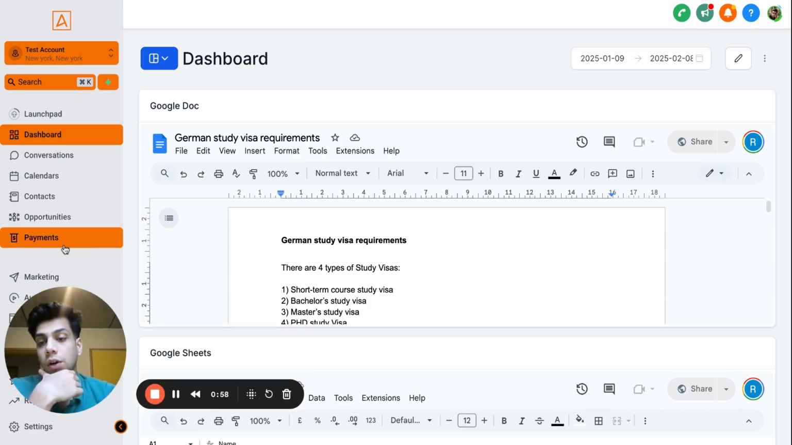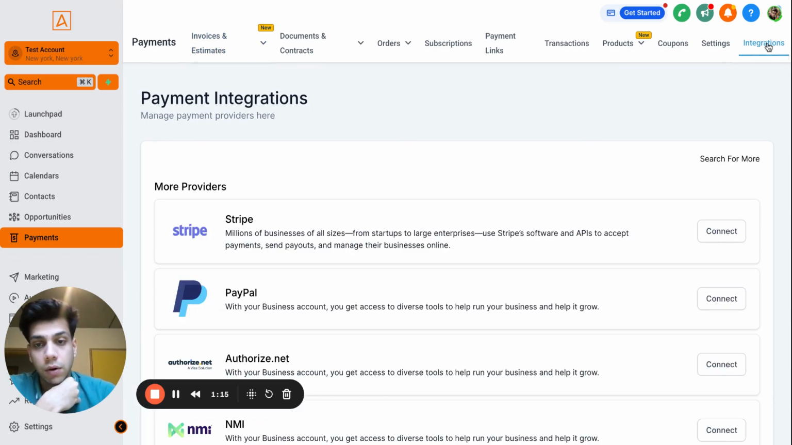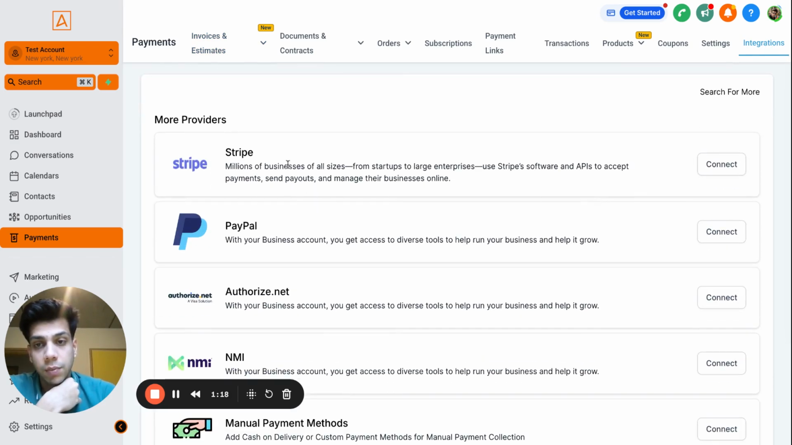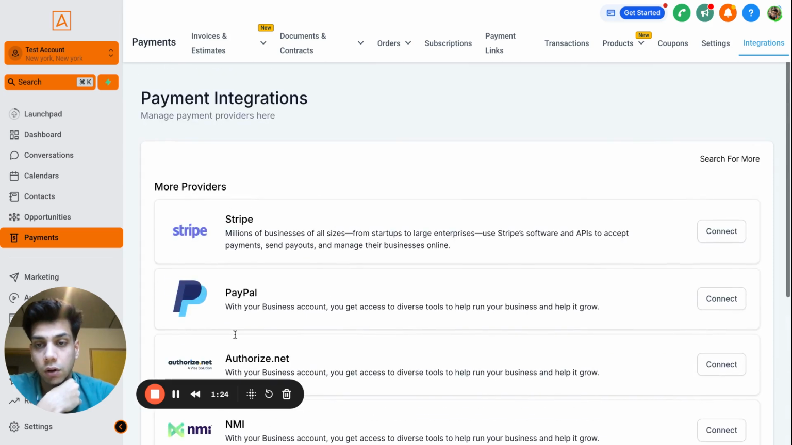So the first thing that you would need to do is log in to your company sub account. This sub account needs to be your company sub account where you have all the main things. Once that is done, you will go to payments from the left nav bar, and from here, you will go to integration. As you can see, there's an integration button here. You will go to integration, and from here, you will be able to see you have the option of authorized.net and NMI, Scare, and all those.